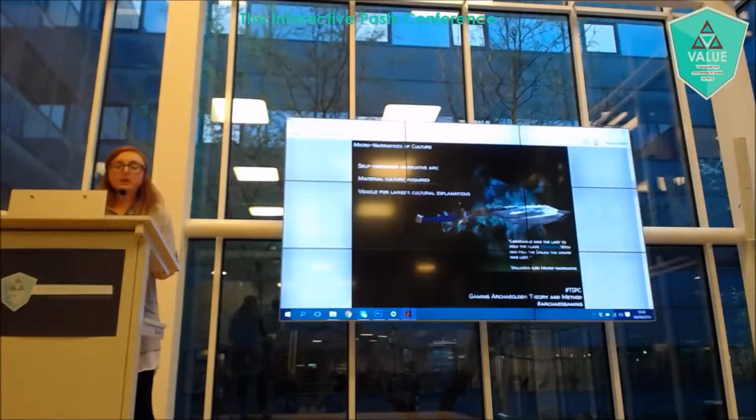So micro-narratives of culture, when we apply it to a cultural standpoint, these are those stories, but they contain all the defining characteristics or all the defining cultural aspects of a culture. So they're material culture sort of as concrete contained vehicles for larger cultural expression. And what you have here is part of a micro-narrative as presented on one weapon in Dragon Age, which is actually quite a good weapon.